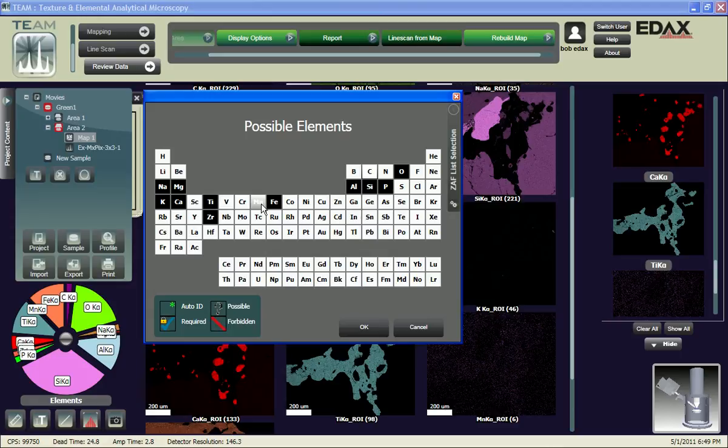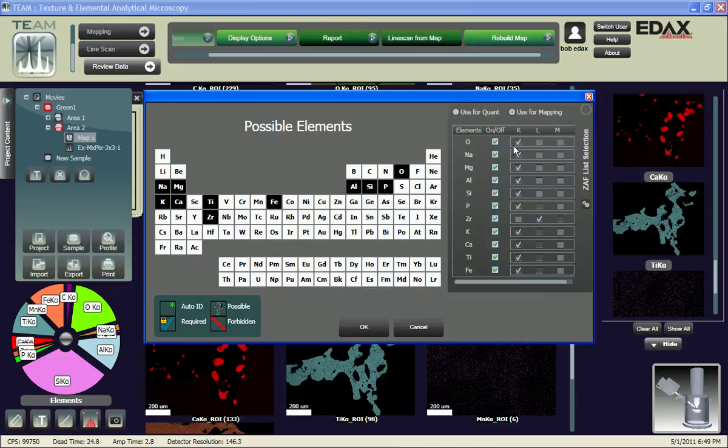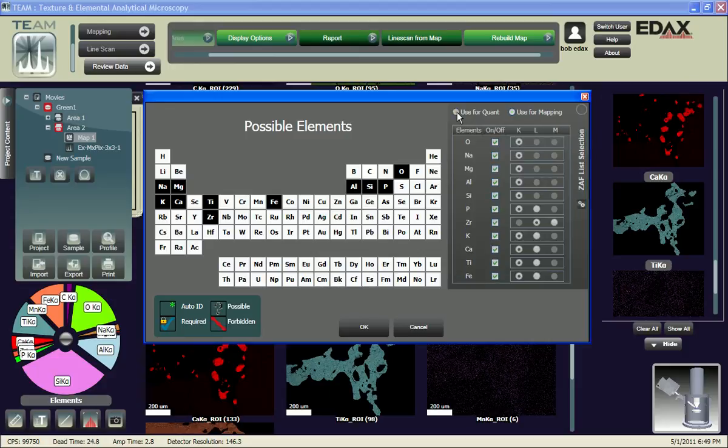Manganese was a trace, almost a trace, in one of the iron-rich phases, and I think I can probably get rid of that one. Now, something you should be aware of anytime you see the possible elements dialog box is there is, at the far right here, something called ZAF list selection. And if you click on that, you'll see that we have a way to examine our elements for quantitative analysis.